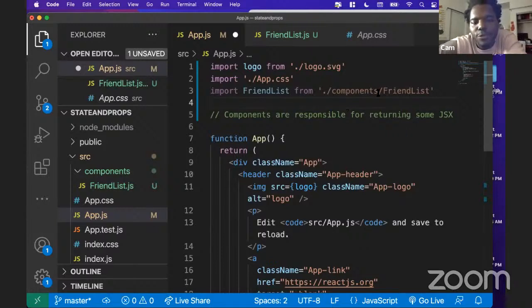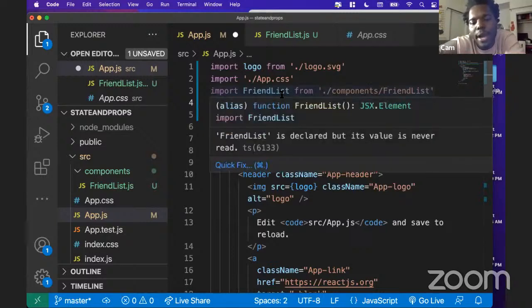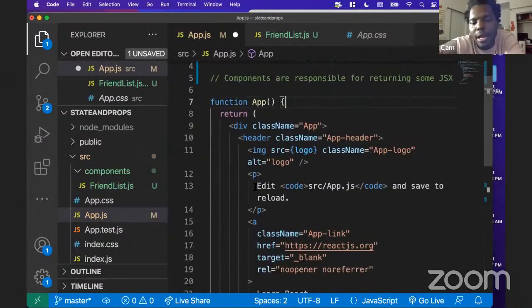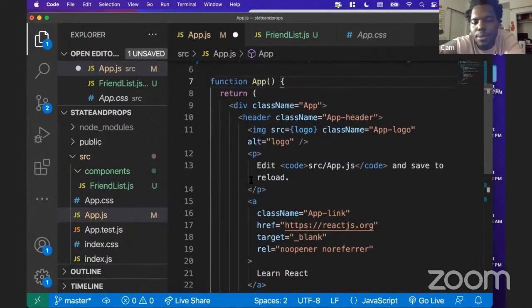And so now I have this FriendList being imported, but VS Code is really helpful, and it'll gray this out and let you know, hey, you actually are importing and declaring this thing, but you're never really using it, right? Its value is never being read, which means you've got this import, but it's not being used anywhere. So that's just helpful to let you know that the import's there, but it's not being used. And so we've got to use it somewhere.